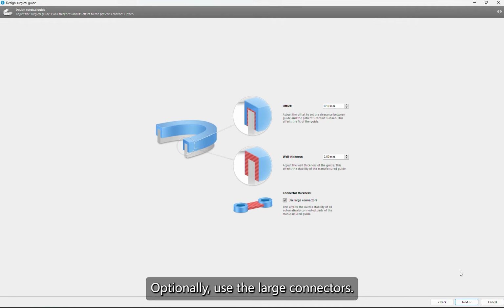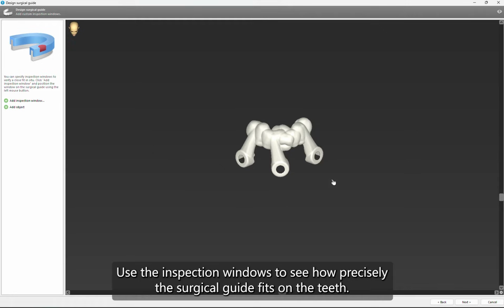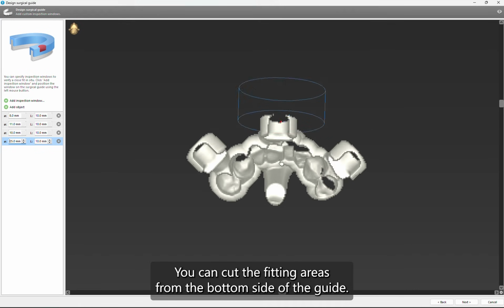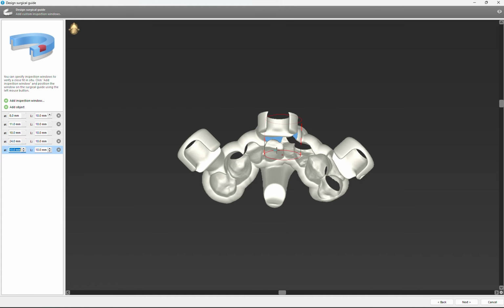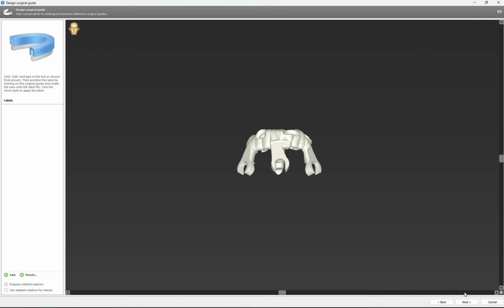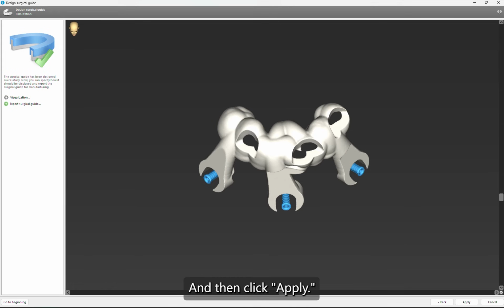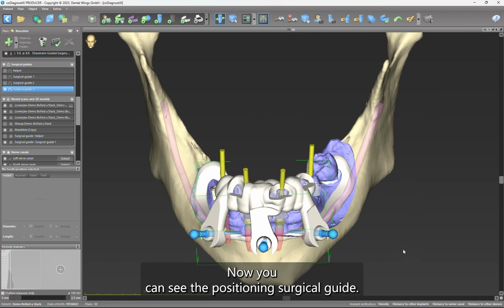Optionally, use the large connectors. Use inspection windows to see how precisely surgical guide fits on the teeth. You can cut the fitting areas from the bottom side of the guide. Click Next. And then click Apply. Now you can see the positioning surgical guide.